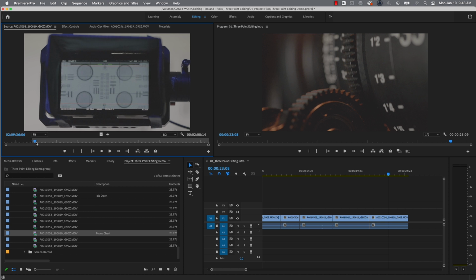The second point we want to mark is the out point of this clip. This is where we want the clip to end. To do this, click the right-hand bracket button here, or use the O key on your keyboard to mark the out point.